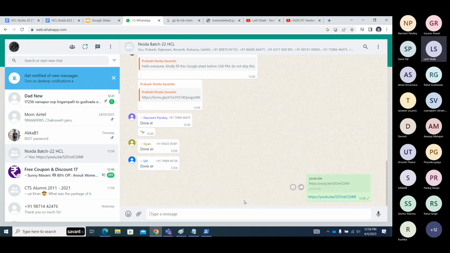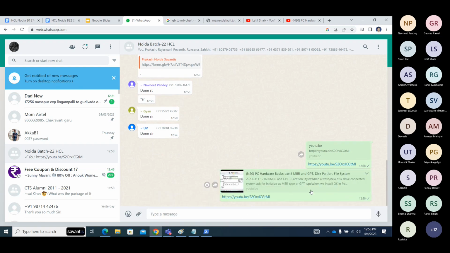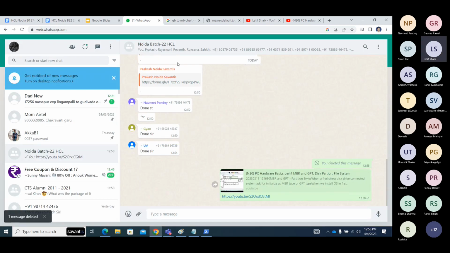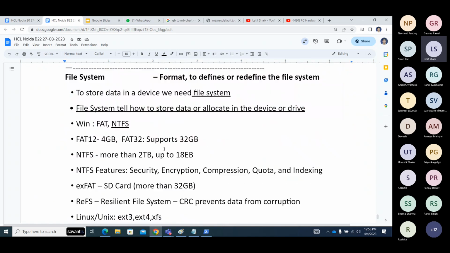Earlier days we got thumbnails. Now we are not getting. Yeah, now we got it. Both are same. Delete it. Okay. So go through this, so then you will understand what I'm doing in the entire disk partition.